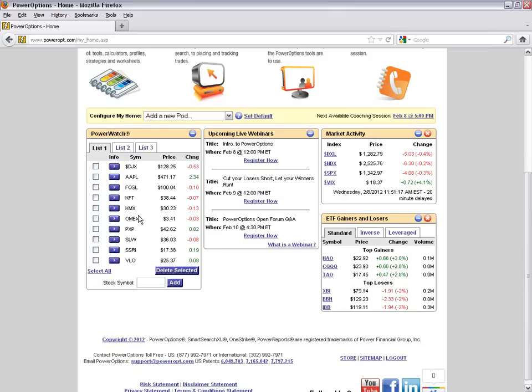So if I just want to screen for covered calls, for example, on the stocks in my watch list 1, I'll be able to select that from a drop-down menu. We'll showcase that when we get into the main part of the search tool there. We have our upcoming live webinars pod and some basic market activity as well with some of the various indexes. And I've also selected the pod for ETF gainers and losers, where I can look at the standard ETFs, the inverse, and leveraged ETFs as well.